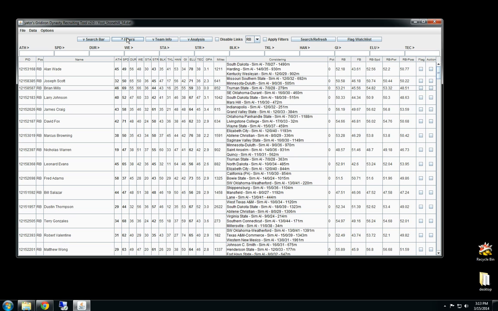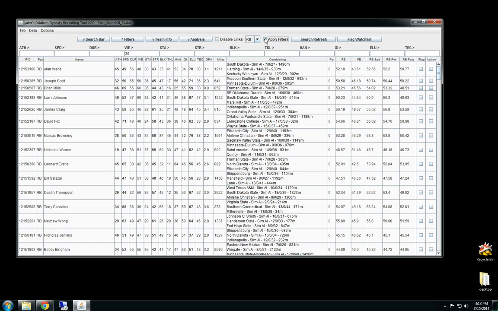Another feature here is the filters. I don't use this very often. I don't know if many other people do. But it's a good way, let's say you wanted to just flat out hide recruits with a work ethic less than 30. So I can type in a 30 here. And there's a running back right here, Robert Valentine, who has a work ethic of 29. So if I've typed in 30 for work ethic, and then I click this apply filters, he should go away, as well as anybody else that had a work ethic less than 30.